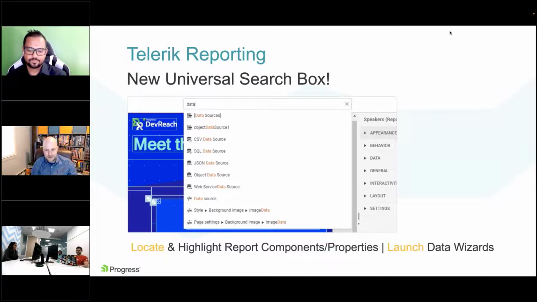It can also find different properties that are available in the property tree. So you're not clicking through nested properties trying to find where the visible property is that you want to find. Is it under style or is it under appearance? Unless you found it before and you know exactly where to look, it might take you a few minutes to find it. So you can just start typing.